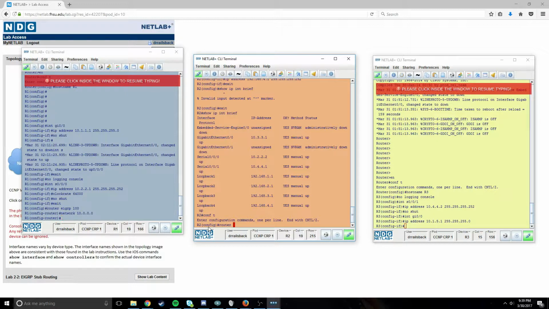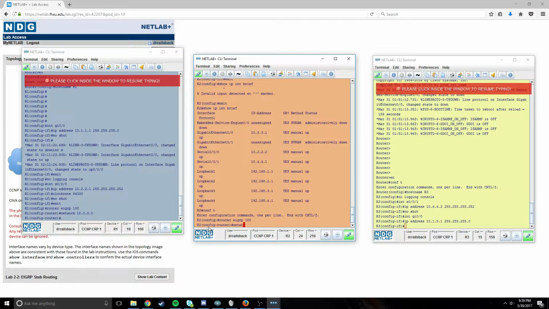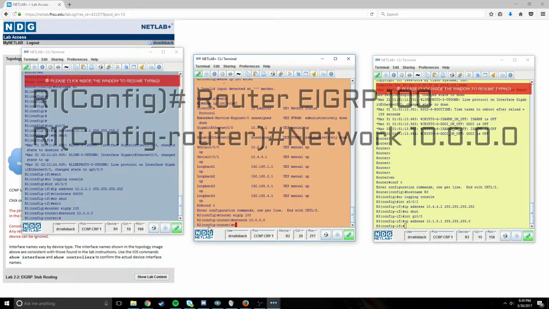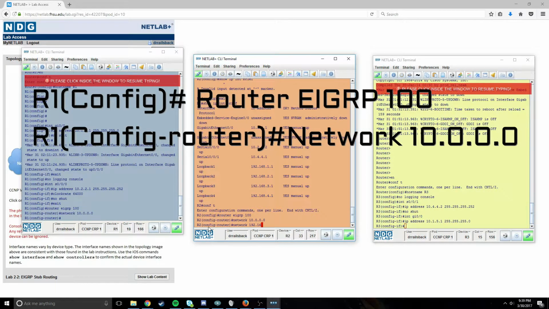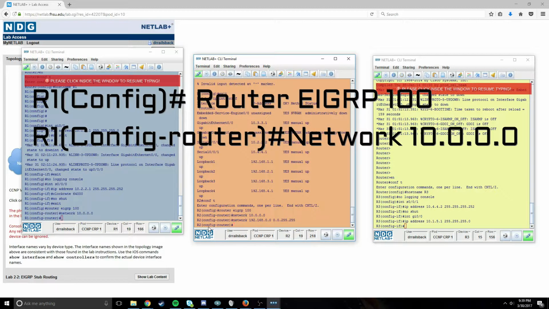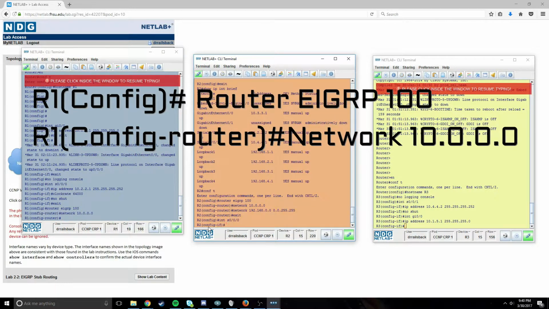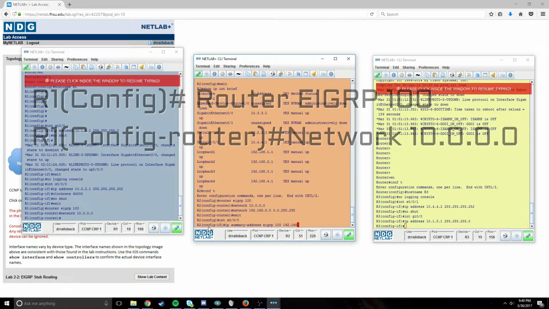Finally, we've made it to the point in our lab where we can start configuring EIGRP. Similar to the example that I used in the PowerPoint presentation, it's router eigrp 100. 100 once again is our autonomous system number to group all of the routers that we want in the 100 autonomous system. Next we have network 10.0.0.0.